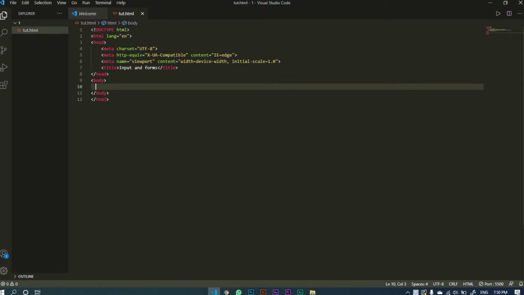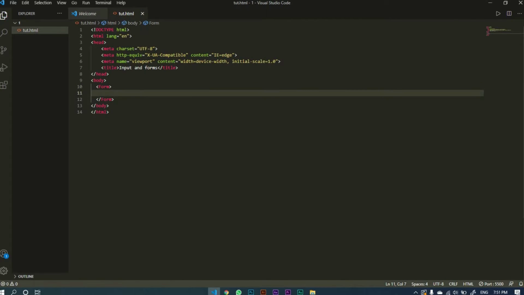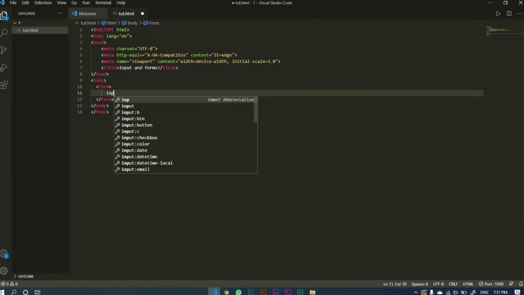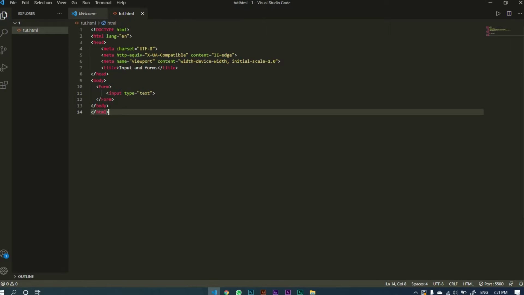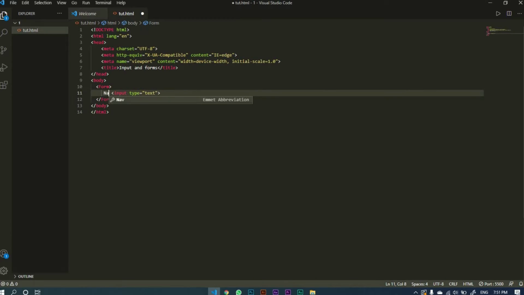Now I will go to my VS Code and I will give the form tag first. In the form tag there are the input text. You all should remember in the form tag there are the input text. The first one is the name. I will give the input name. The input type will be text and I will write here name.